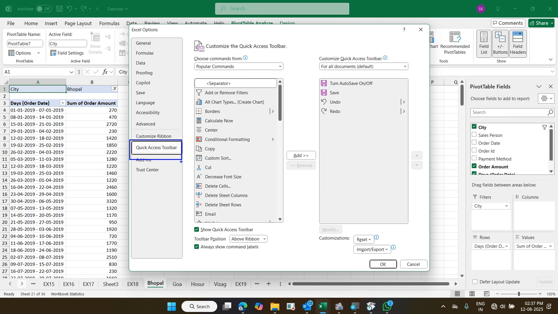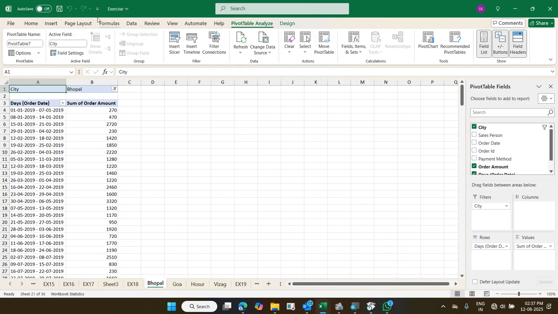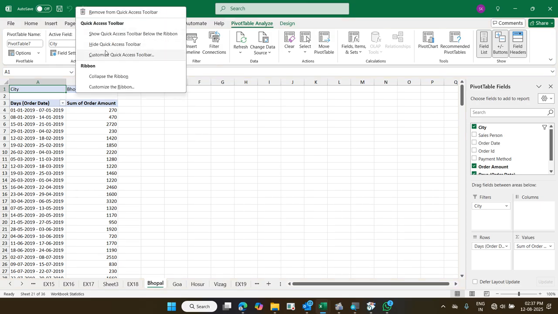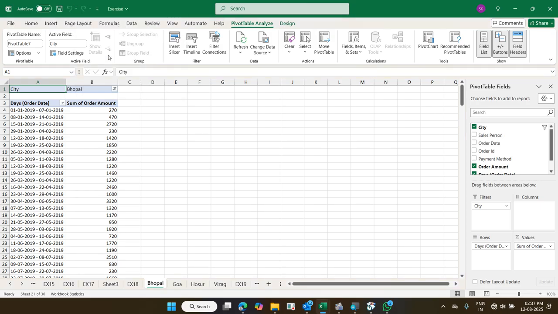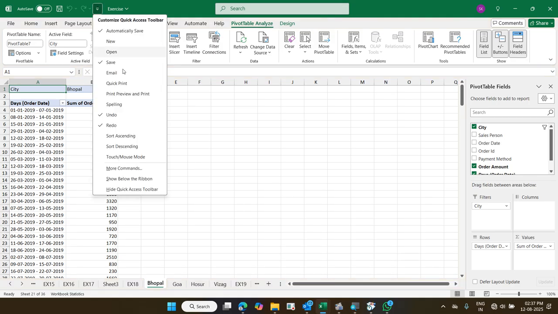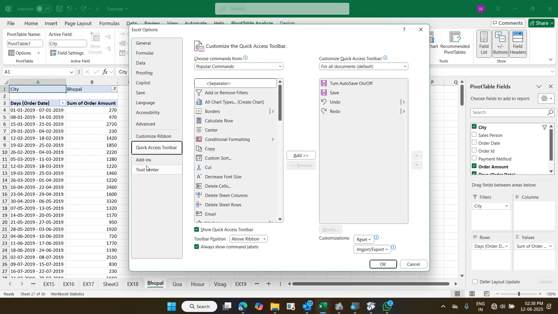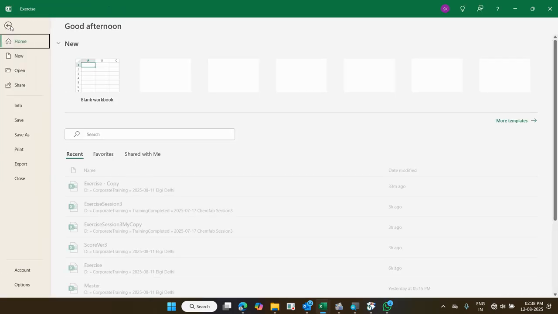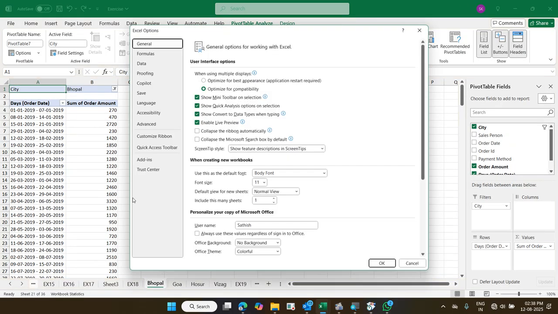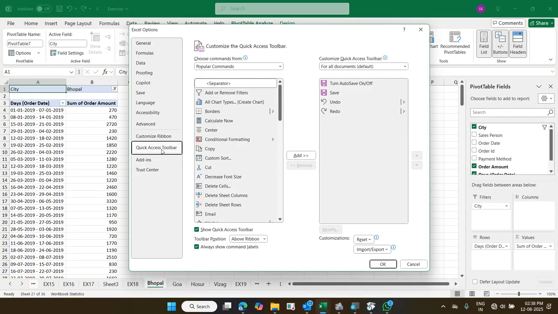So method number 1, I repeat the process: right click on the quad, customize quick access toolbar. Method 2 is, click on the arrow mark and go to more commands. Method 3 is, file and go to options, quick access toolbar. Use any one of the 3 methods. Still, if you are not okay, nothing can be done, only 3 methods.